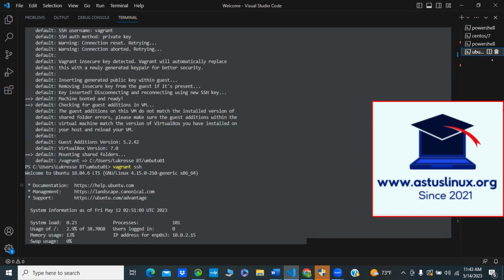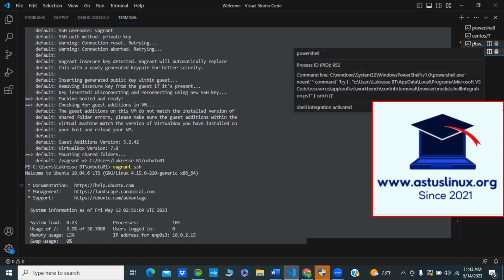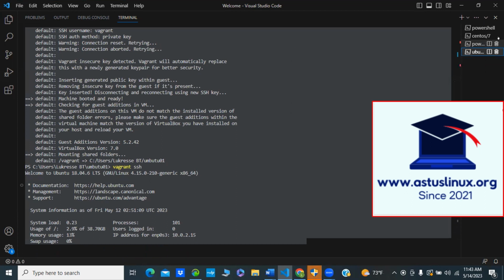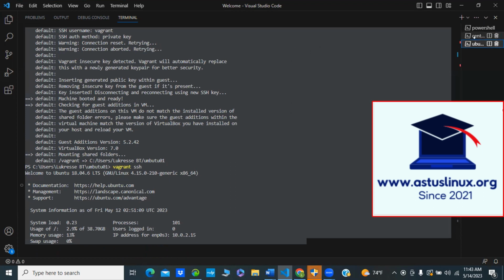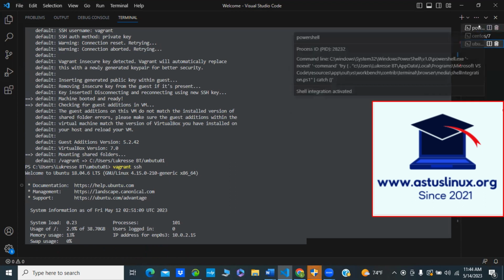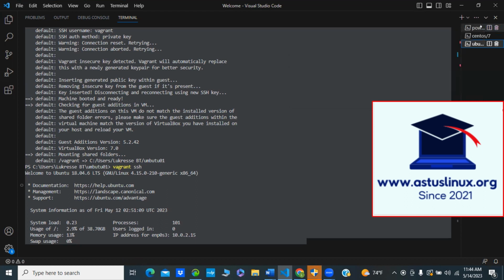Now go on the one in PowerShell again. Don't touch Ubuntu. Go on the one on the top. Click on the trash. Kill it. Don't touch Ubuntu. Go on the first one all the way up. Trash it. Okay, that's it. Now you do have all your machines up, CentOS and Ubuntu.